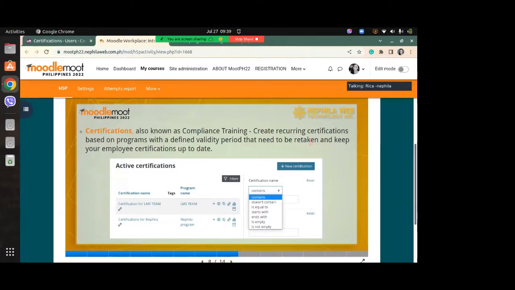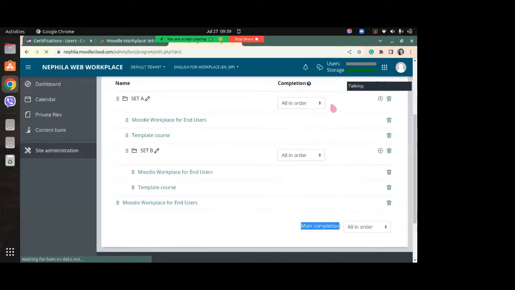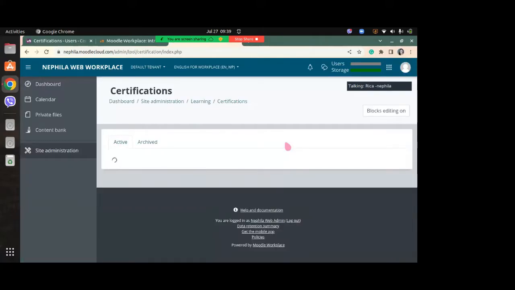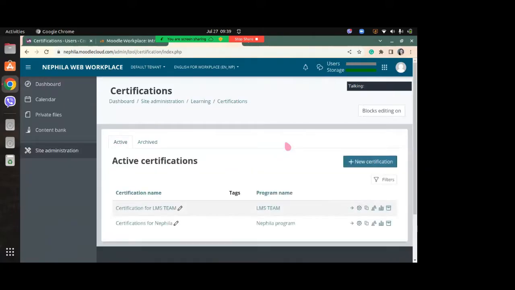Let me show you the certification programs here. I have here a certification, and each certification is again associated with a program which must be completed to allow the user to become certified. The certification consists of a single program or recurring programs. In this example, the program name is the LMS team. So the certification tab. Let me just click the certification for LMS team.